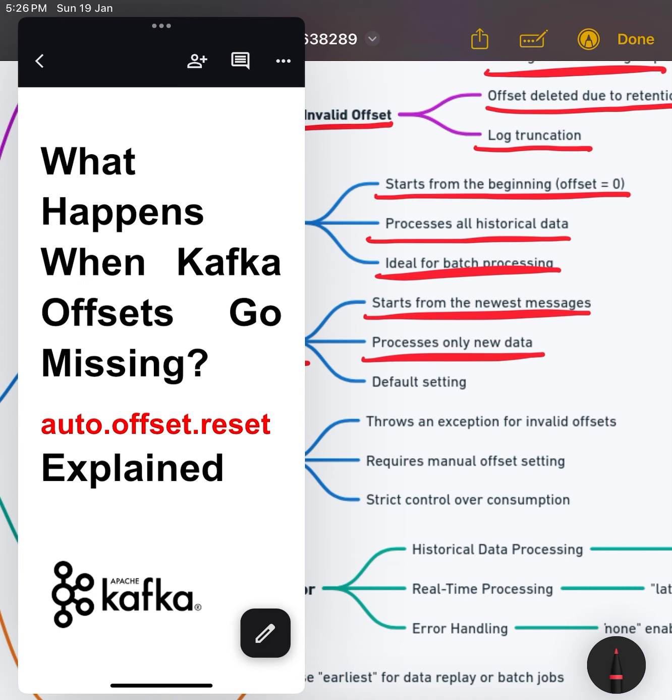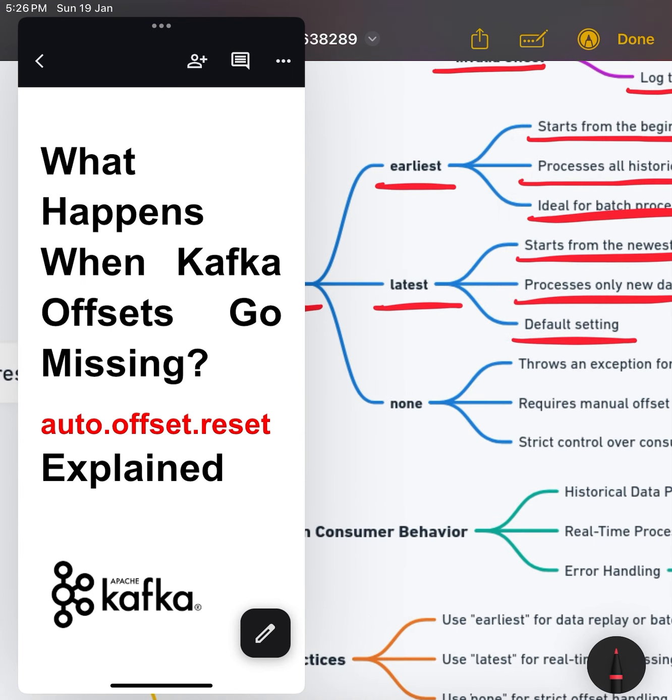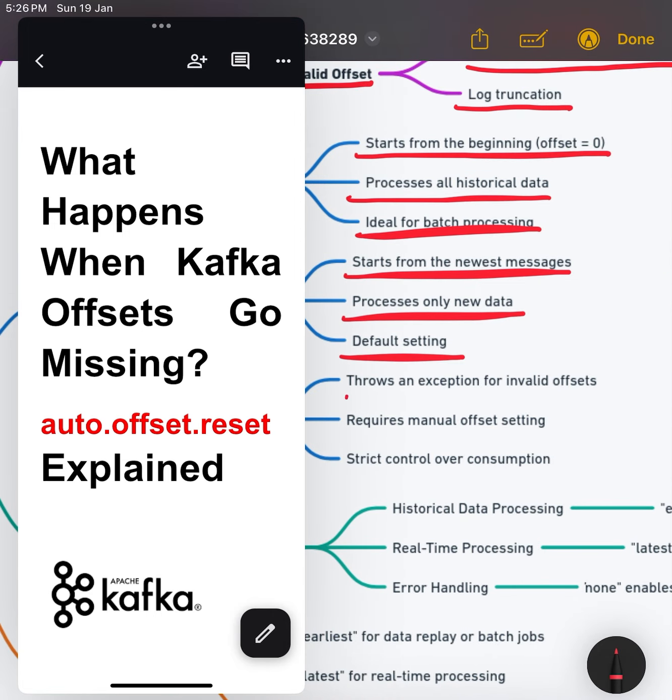Default setting. 3. None. The consumer throws an exception if there's no valid offset. Requires an offset to be manually set. Otherwise, the application fails. Useful for strict control over consumption behavior.